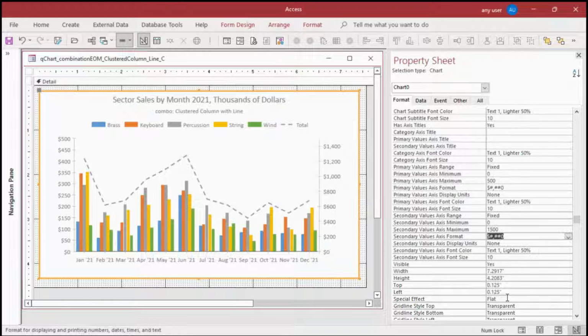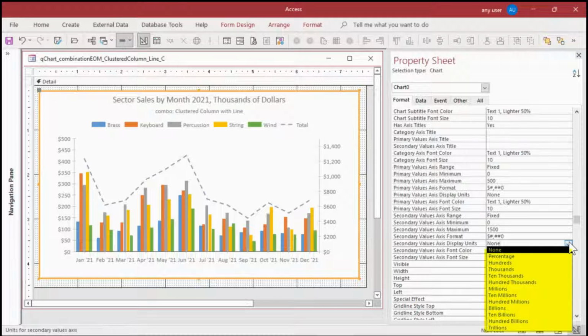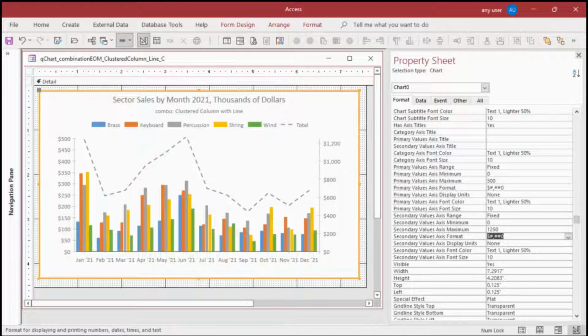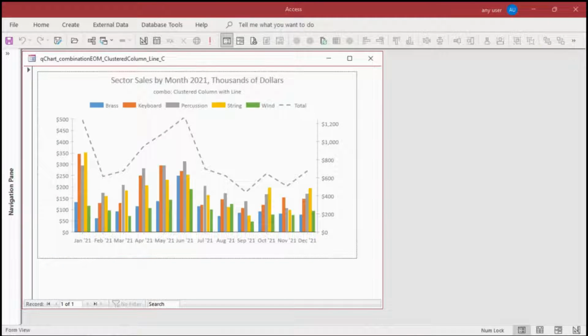What I don't have control over is how it increments. It's doing every 2. And I'd like to change the major and minor units, but I don't see a property setting. What I do see is that I didn't have to divide the source data to get thousands. Instead, the display units could have been set. Too late for that now. I'll change the maximum of the secondary axis to be 1250. Save it. Look at the form view.